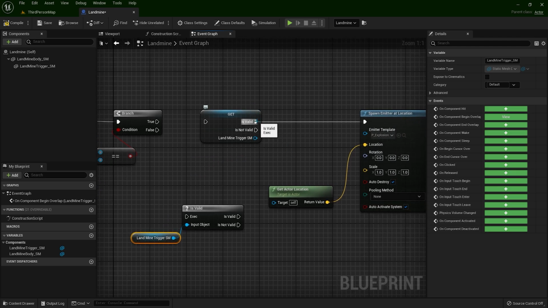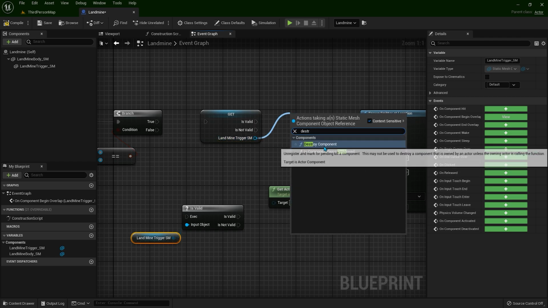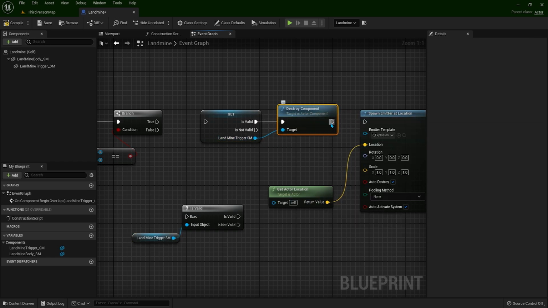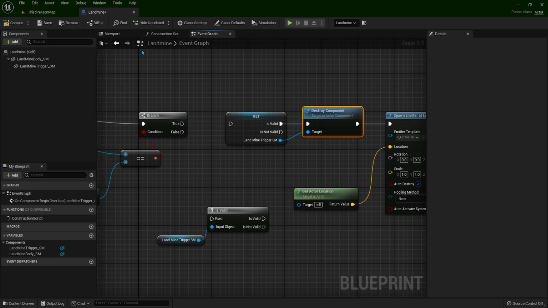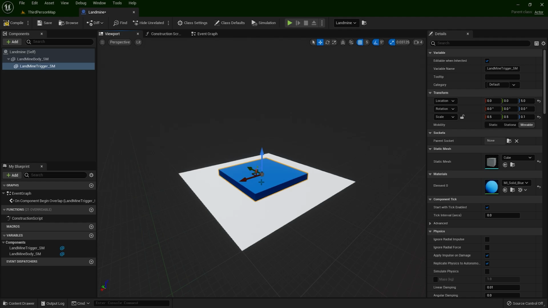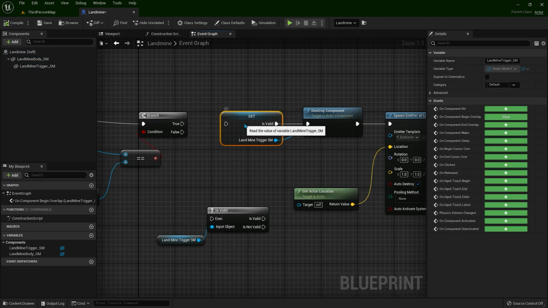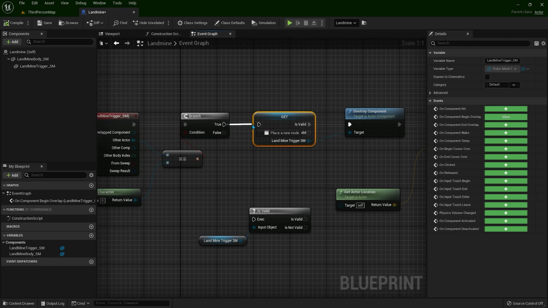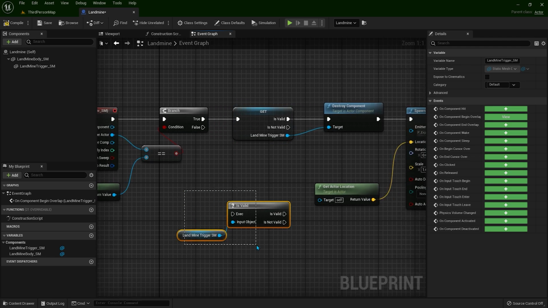Before connecting this, we have to drag a pin from here and type destroy component. Now we are checking if we have this component in our game. If it's true, we can destroy it. If not, nothing is going to happen. So this is some kind of fail-safe. This node can save your game from crashing. Okay, so I'm going to delete this, we don't need it.